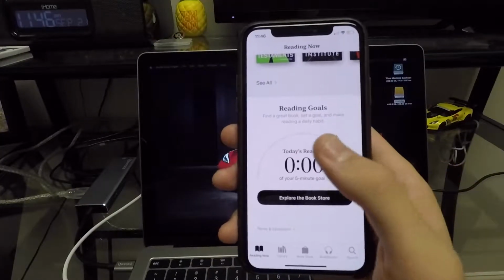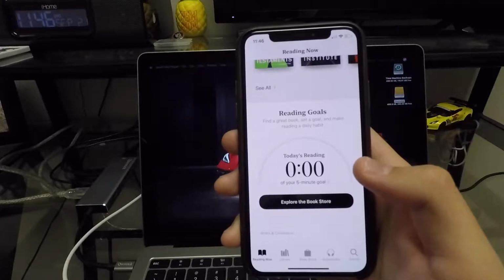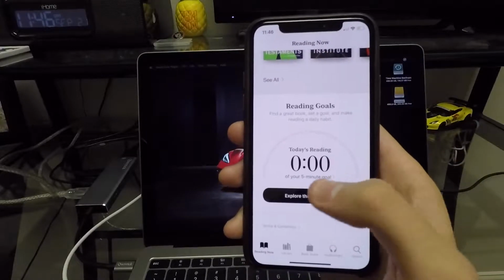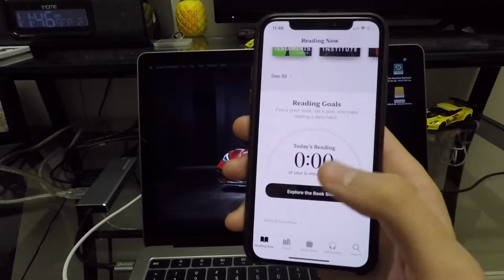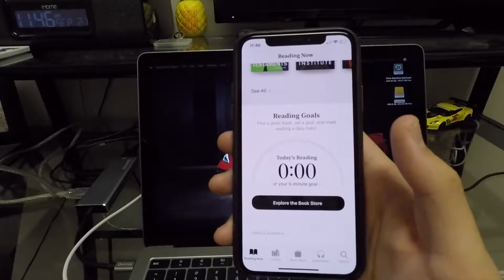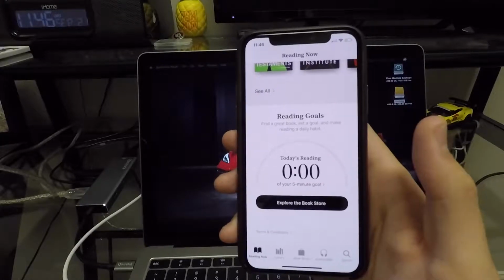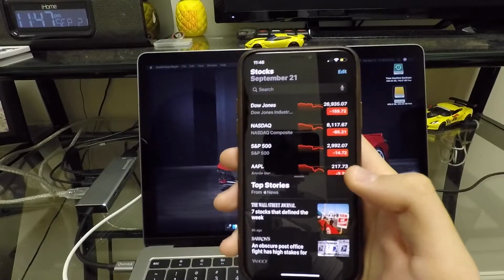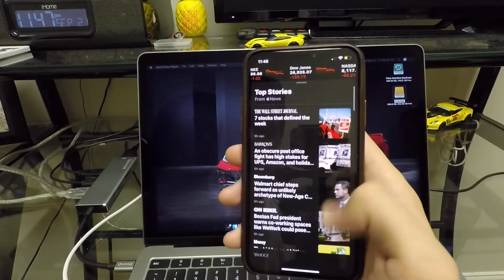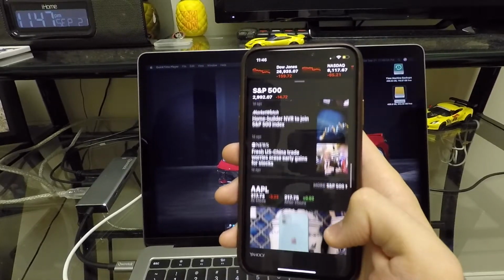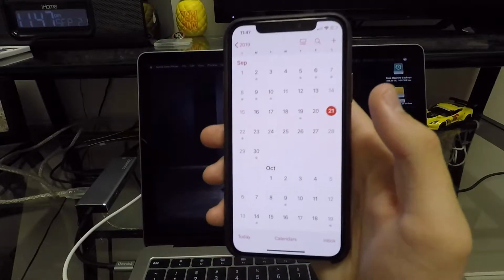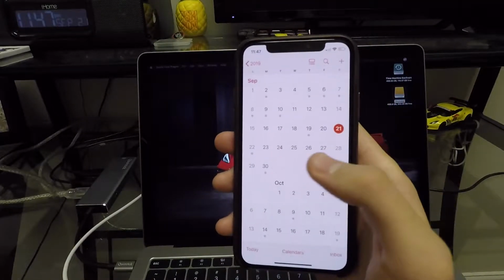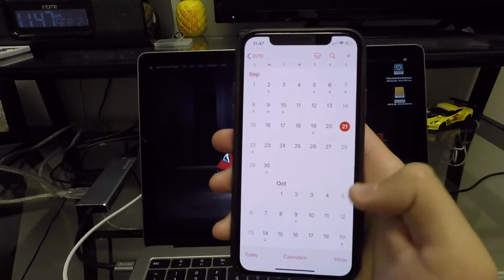Apple Books has brand new reading goals, so you can choose a time. So if you want to read for, I don't know, 5 minutes, 10 minutes, whatever. If you have a goal that you want to read a certain amount a day, you can now do that in the Apple Books app. In the Stocks app, you now have the ability to get Apple News Plus stories if you are subscribed to Apple News. In the calendar, if you have an event and you want to put an attachment on it, you can now do that as well.